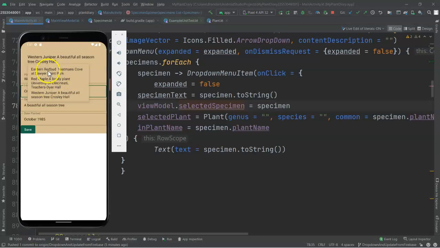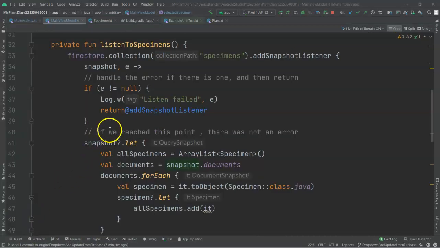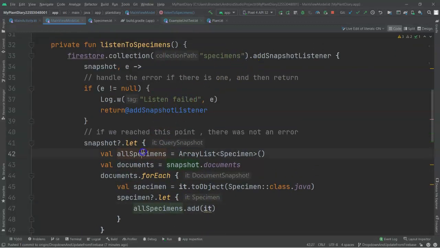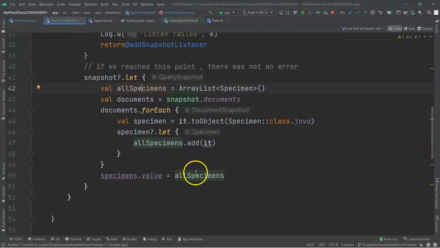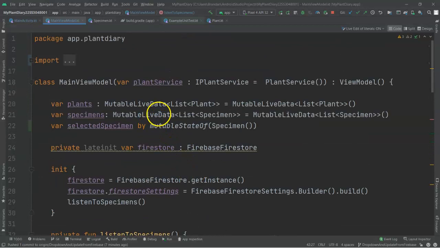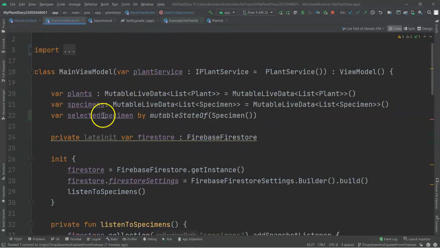We see the dropdown right now has Eastern Redbud, Red Maple, and Western Juniper. I'm creating that list in my main view model in the listen to specimens function. And we'll see what we're doing here is we're listening to the collection of specimens on Firebase Cloud Firestore. And when we receive an update from Firebase Cloud Firestore, we iterate over that collection and we populate a new collection called All Specimens, which we're defining right here. And then we take that All Specimens collection and we assign it to the mutable live data type called specimens.